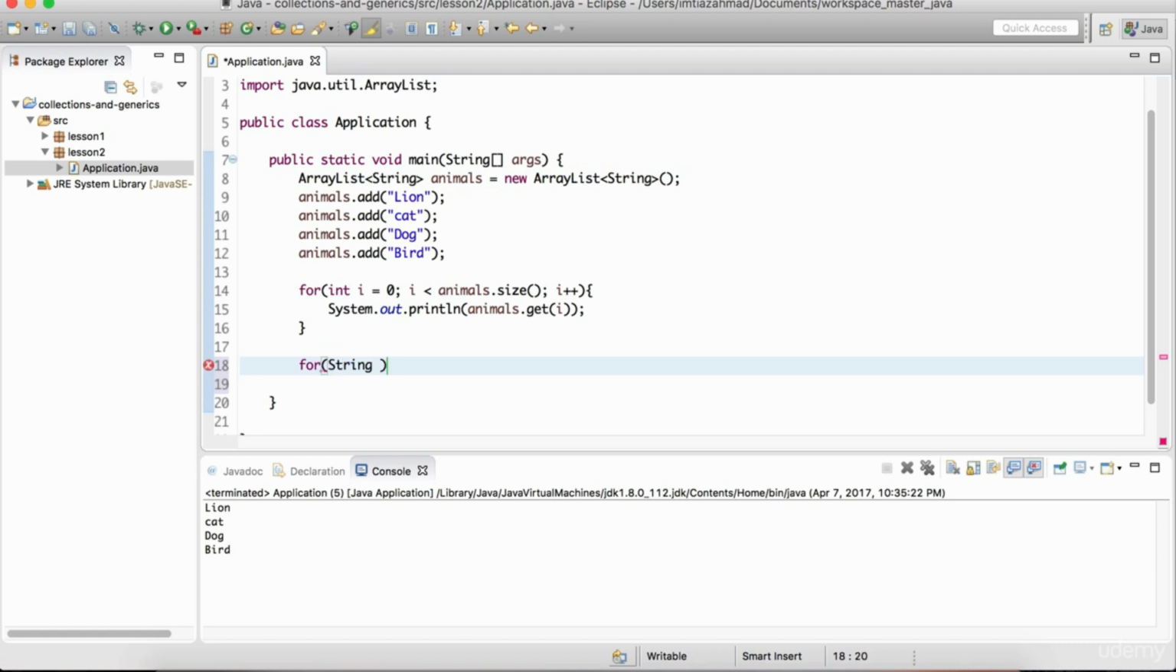And then we can have any old variable. I can call it animal. I can call it value, whatever. It doesn't really matter. So we're defining a variable of type String. And this variable is going to be used to iterate over the collection. And what is a collection? That's this guy right here, animals. So to loop over animals, we could just do something like this.